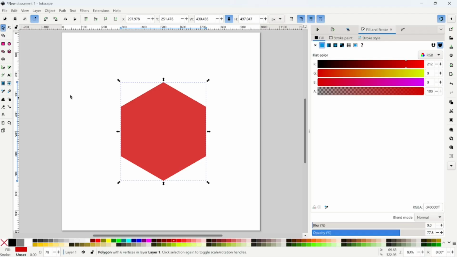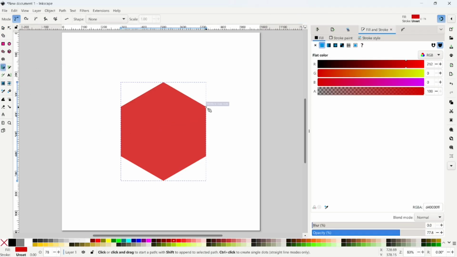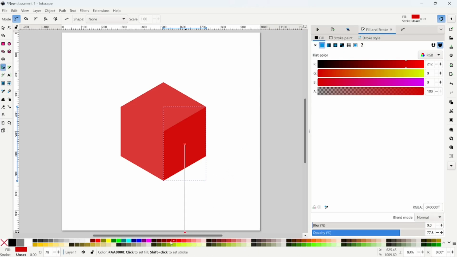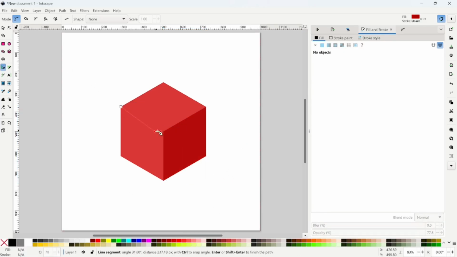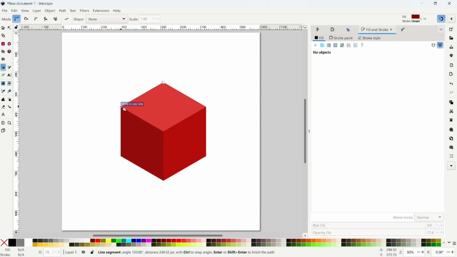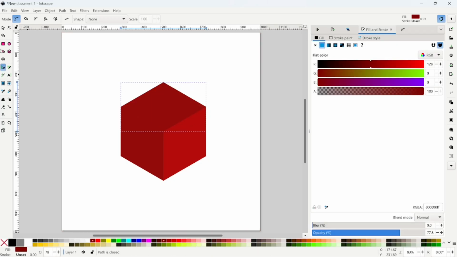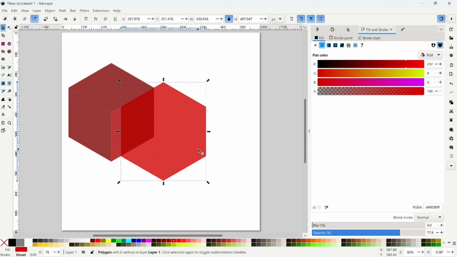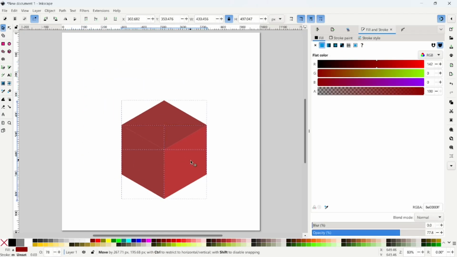Now take the pen tool and start drawing the inner shape. As we have already turned on snapping, the point will snap to the center here. As you can see here, I have lowered down the opacity of the object, so we can see the objects we are drawing here. We have to draw all three sides of the cube, and I just delete the background shape as we don't need that anymore.